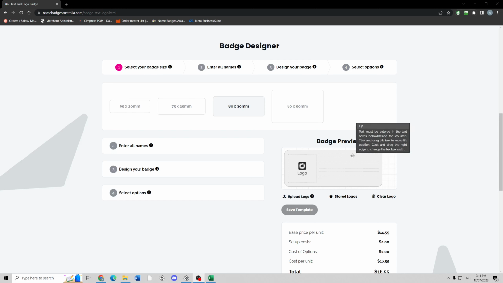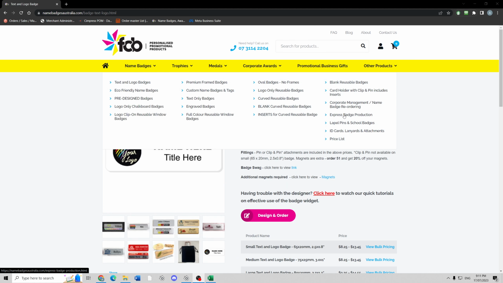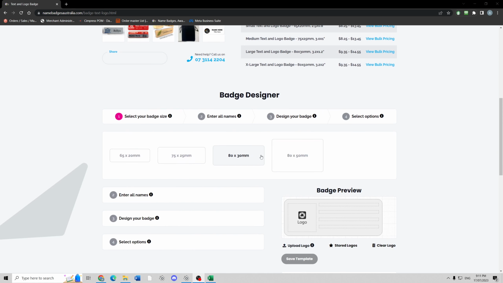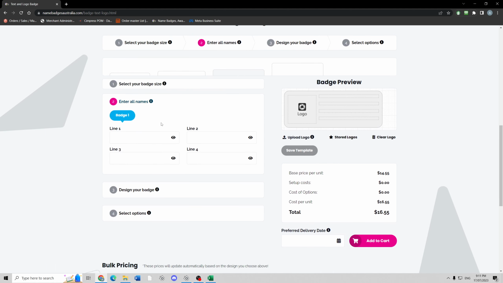In today's video, we're going to be going over the process of making a new template to save into your Save Templates folder to order from in the future. This is going to be specifically for our text and logo badge product. It will be similar for most of our other name badge products that have a similar designer. So from here, you select your size. I'm going to be using a large one for this example.